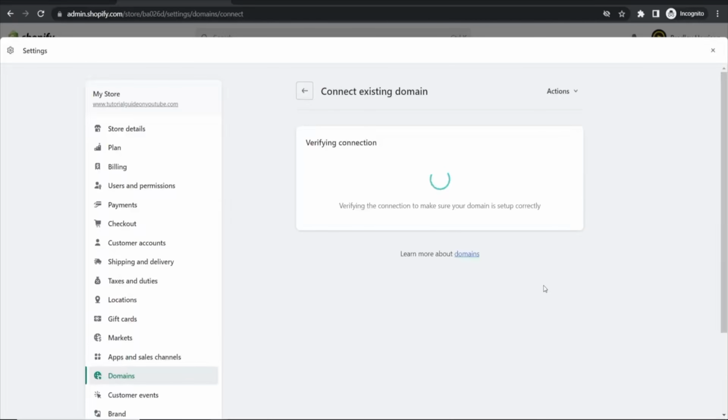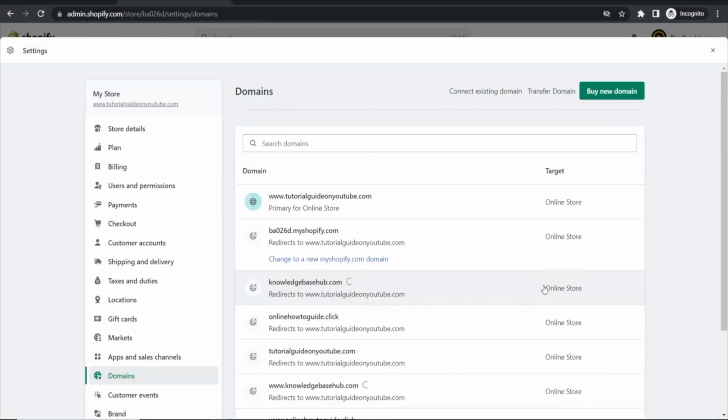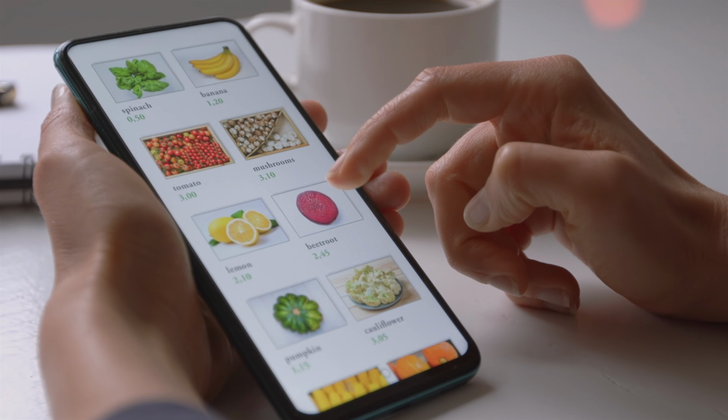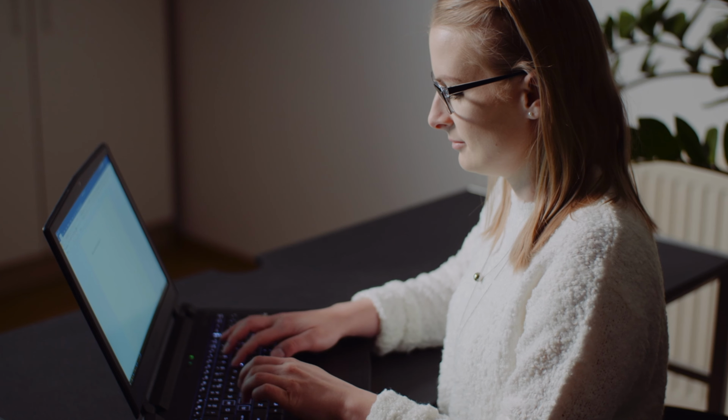Once connected, Shopify automatically issues an SSL certificate for your domain. You don't have to manually install anything. And this is huge. SSL adds the little lock icon in the browser bar, which tells customers this site is secure. Without SSL, customers will see a warning message, and that absolutely kills trust. Thankfully, Shopify handles this for you automatically.